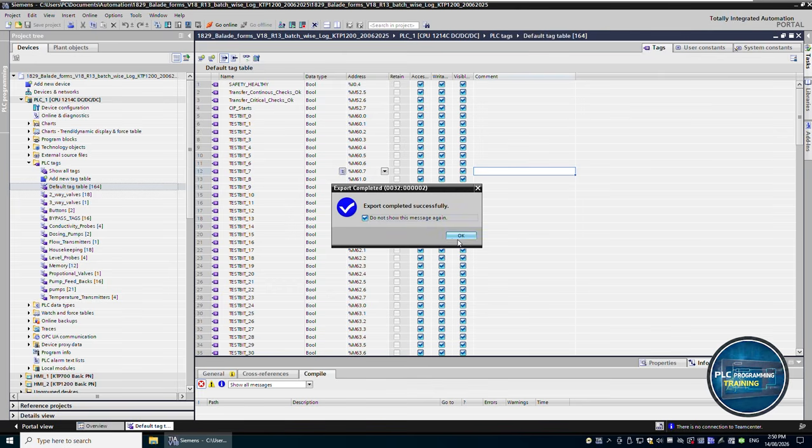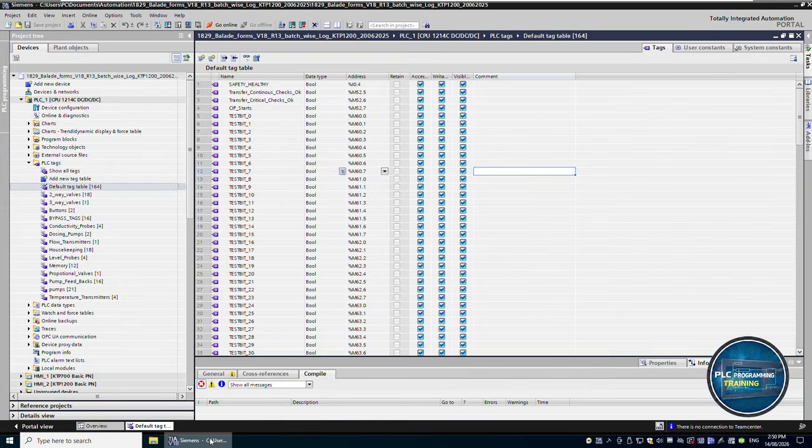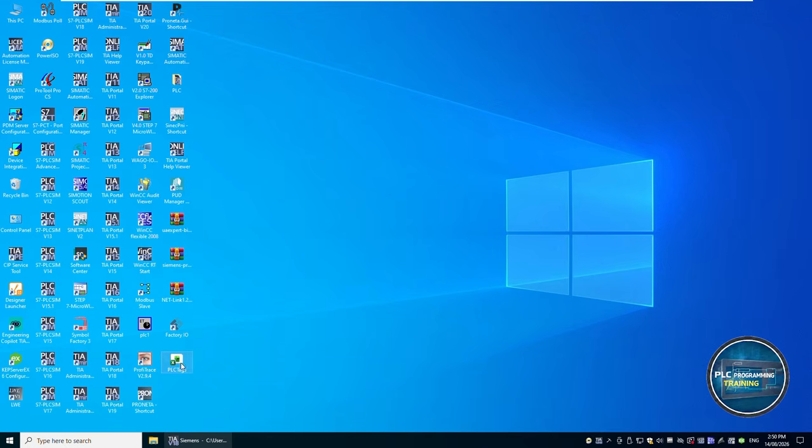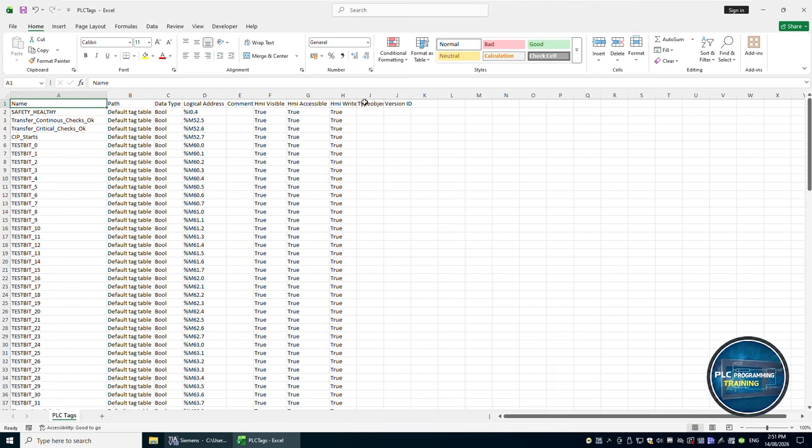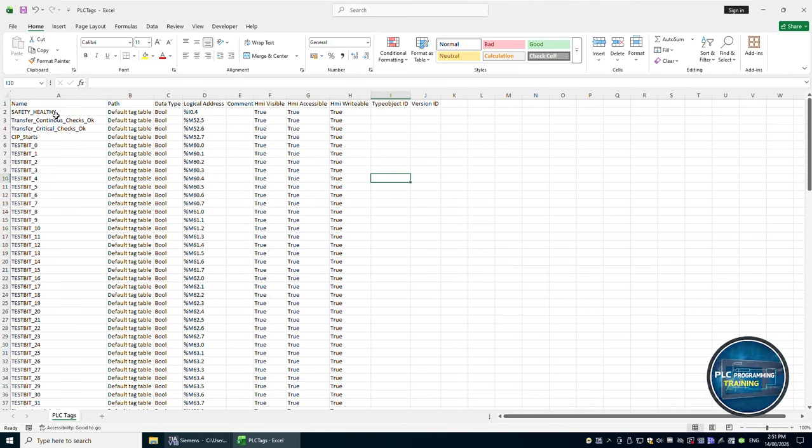Now the tags are exported successfully. We will go to the desktop and open the PLC tag sheet. As you can see that the tags are successfully exported, and we can see the headers. We can see the tag name, tag path, data type, address, comments, and other attributes of this tag.